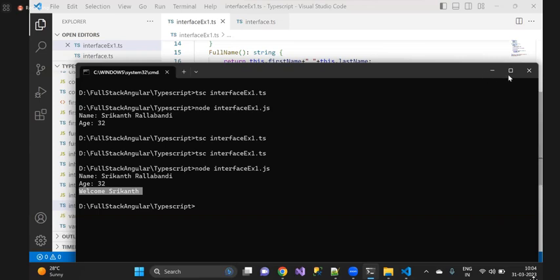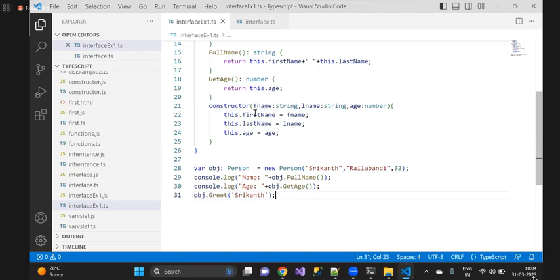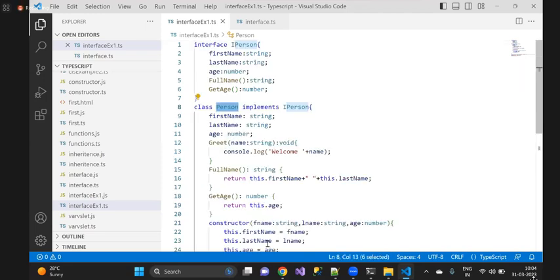Tell me, am I able to get it or not? That means the child class, whatever you created, must follow all the rules that the interface provides. You must provide all the rules and regulations. Additionally, if you want to write anything else, you can do whatever you want. But whatever the parent class or the interface provides, you must follow them. That's it.